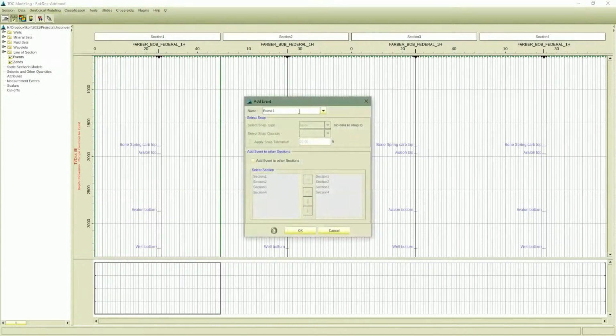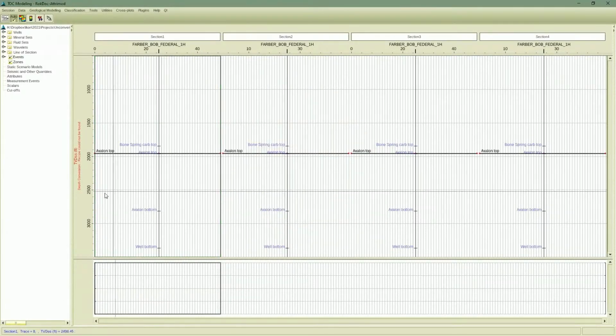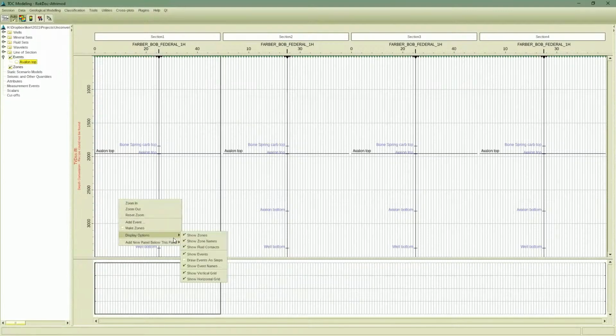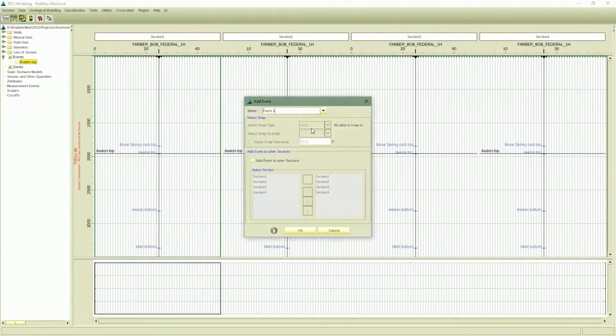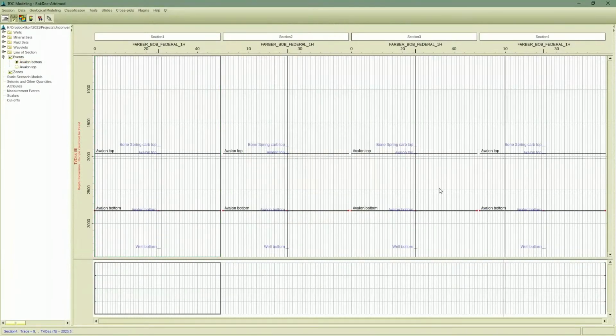So we will add events, and we can add these based off of the marker. So Avalon top, and we'll copy to all of the sections. And let's uncheck Avalon top now, and also add Avalon bottom to all of the sections. So now I have some events to work with on the different panels.